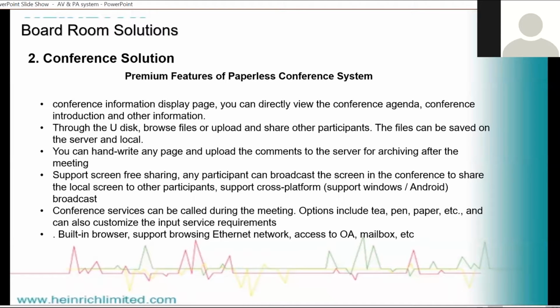On the conference information display page, you can directly view the conference agenda on the screen. Through software you can plan your conference agenda. Once the meeting starts, the delegates or chairman can see the meeting agenda on the screen, and through the UDIS they can browse files or upload and share with other participants.